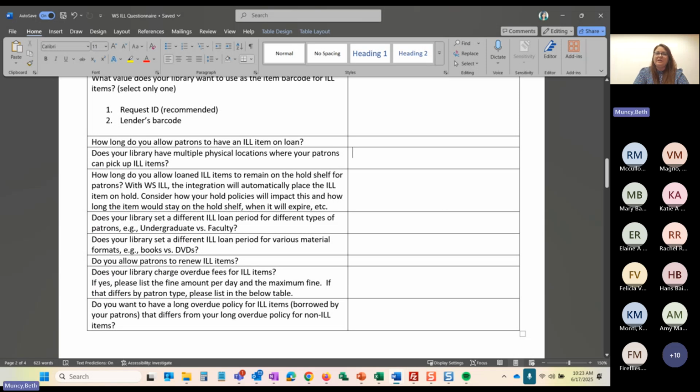And then some of these are going to relate to holds as well. So we set up some hold policies for when items have to be picked up by before they expired. Is that the same as you have for regular items, or do you have a longer period for hold items to remain on the shelf for ILL? Especially since there may have been a cost involved, or it's something that you don't want to expire too quickly before they can pick it up.